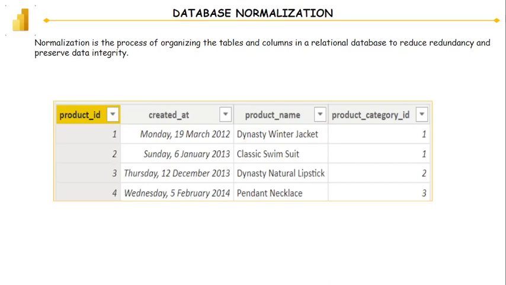Because you are preparing your data for it to be easy when you want to relate them, when you want to create relationships in your data model. So that is data normalization.